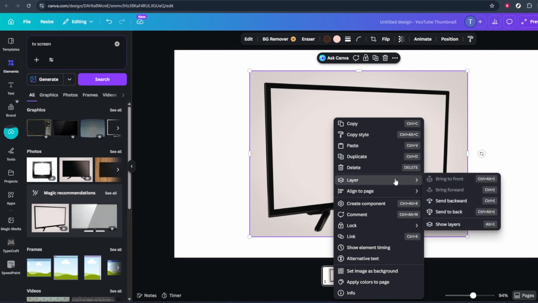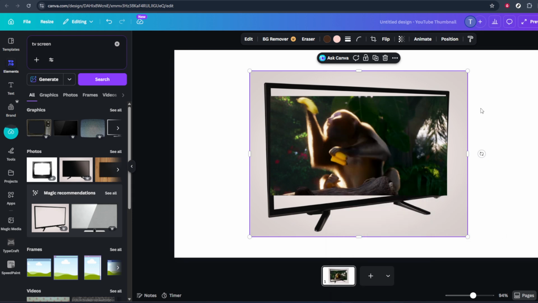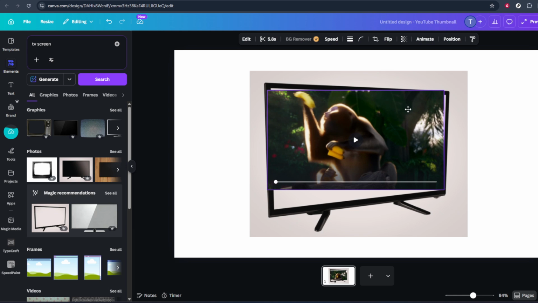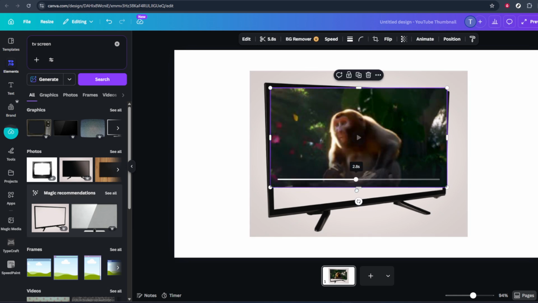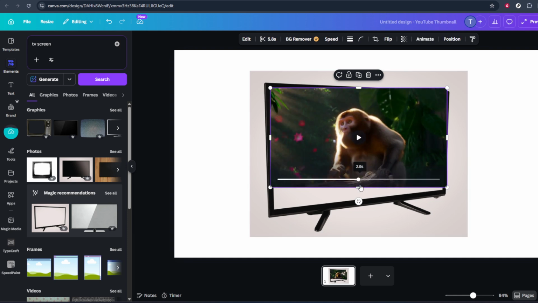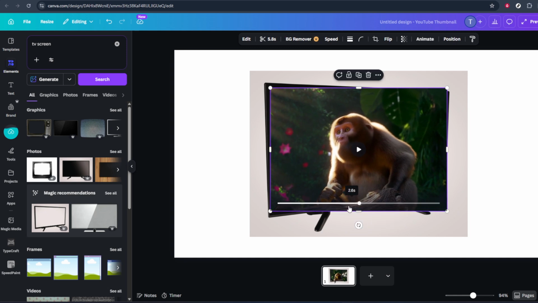Next, you'll want to adjust the layer of this TV element so it works well with your other content. Right-click on the TV element. A small menu will appear. Look for the option related to layers, such as Layer, and then choose Send Backward. This moves the TV behind any elements that need to appear in front, like highlights, text, or other graphics. You might need to click Send Backward more than once if there are many layers.